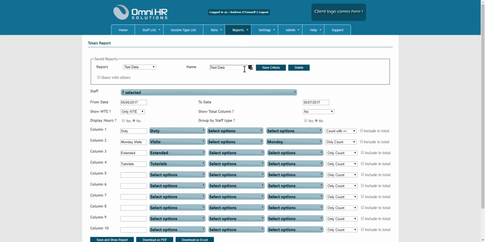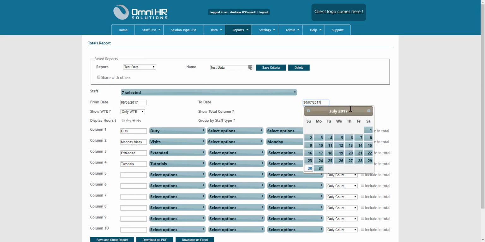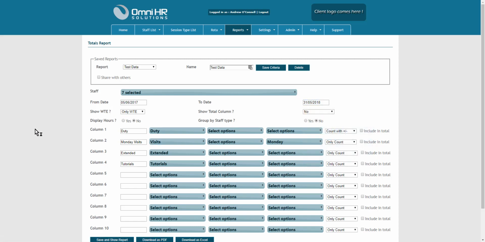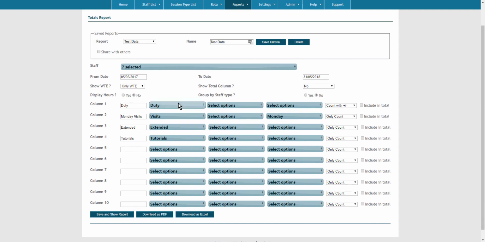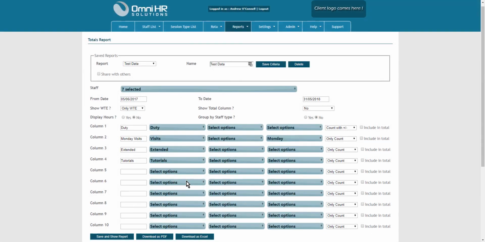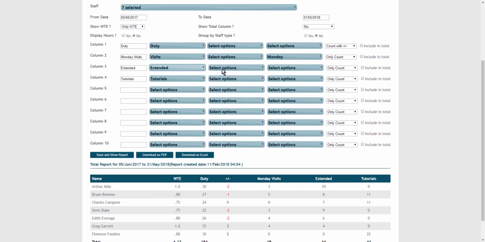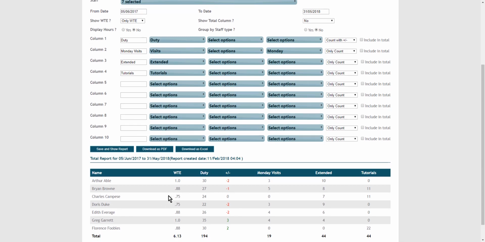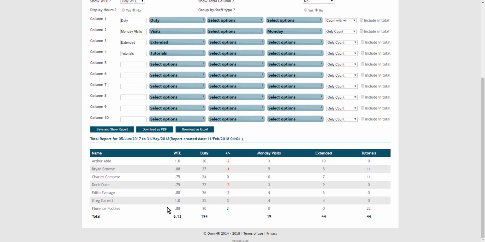Another report that is frequently used is this total sessions report. Now this is one that gives you all your statistical analysis. So if we've created one already, so select the start date and the end date. Save and show report. Now again, with this report, the best thing is just go in there and have a play with it. So what we selected the duty, the WTE, so we've got the percentage of or their proportion of the practice that they encompass.